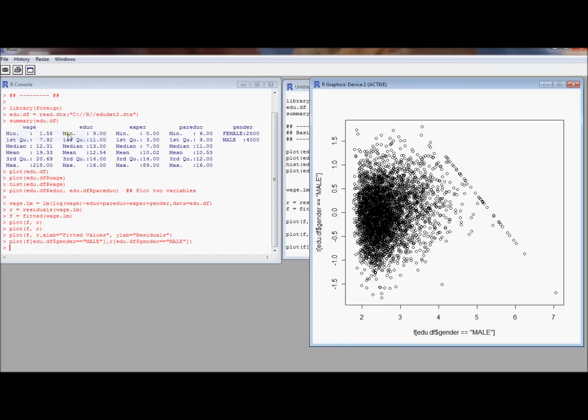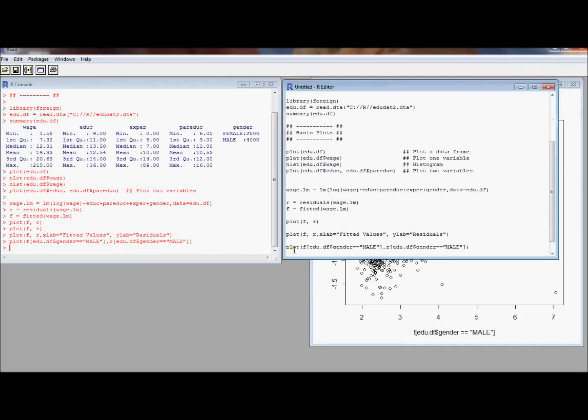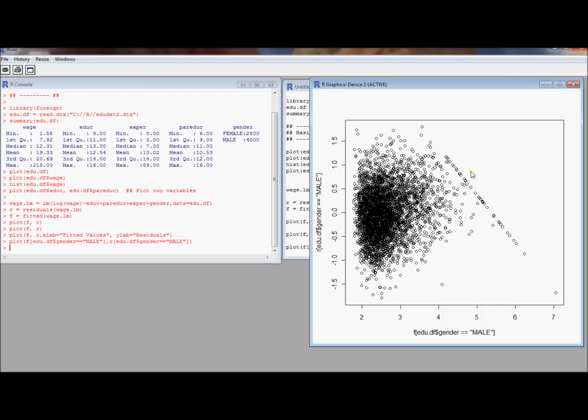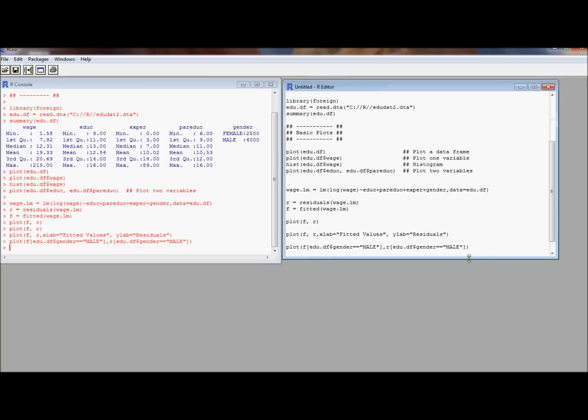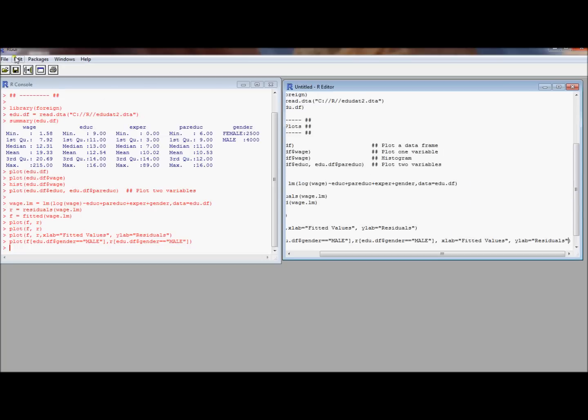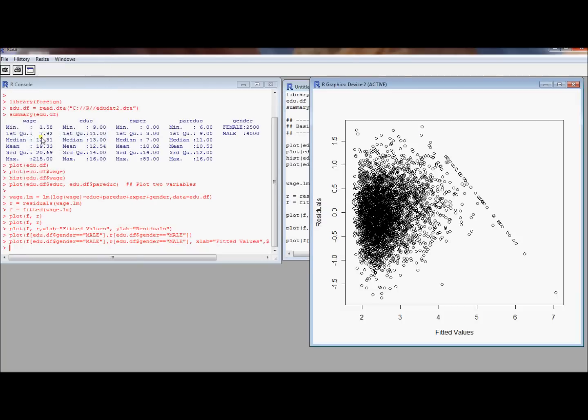So let's see what happens there. It looks a little bit sparser there. I'm suspecting that's what ended up happening. And let's say I want to beautify this a little bit. I can copy those labels. And now this is going to give us a nicer looking plot. So fitted values, residuals, and this is for the males.